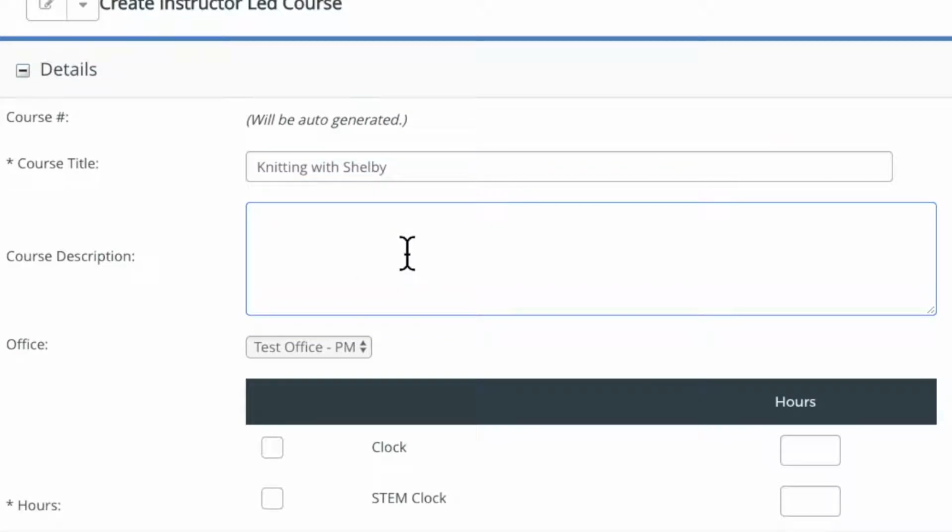Enter a brief description in Course Description. Be sure to tell what the course is about. This information will be displayed in the course catalog in the summary view of the course.